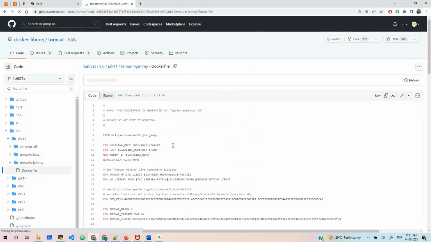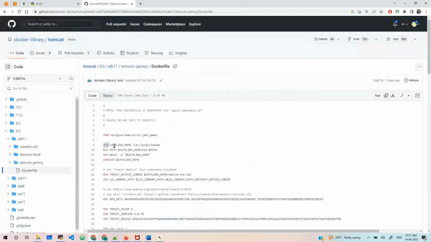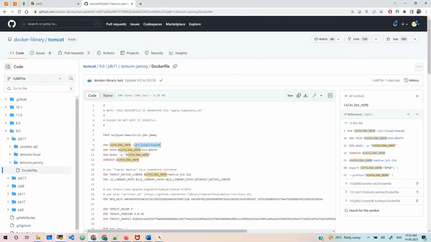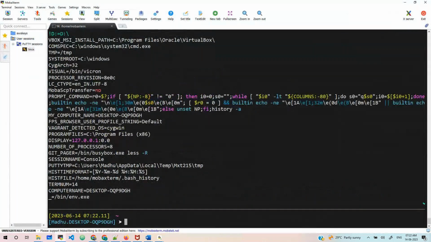If we see env, the environment variable, we can see Catalina home. This environment variable is set up. If you type Catalina home, this value will come, dollar Catalina home. Even in your own system, if you type env, all the system environment variables will come, right? The same way, if you want to print this, echo dollar some name.